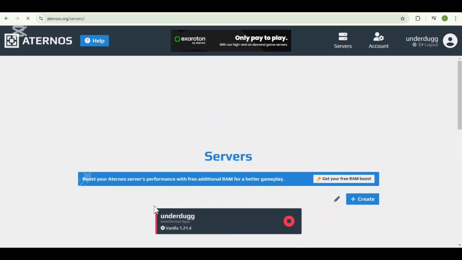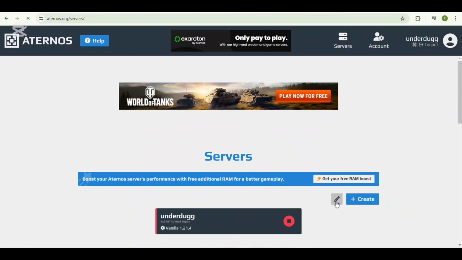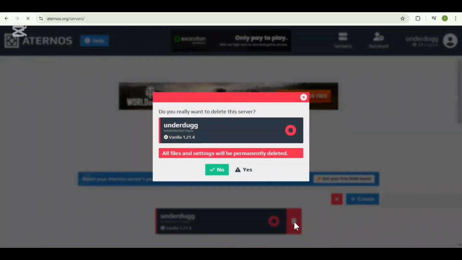Now on the main dashboard, you will see the edit icon beside the create button. You simply need to click on it. After clicking on it, a delete icon will appear on the server. You simply need to click on that. A confirmation prompt will appear asking if you are sure you want to delete the server.